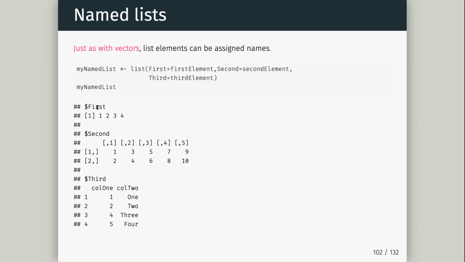Great. So just as with vectors and other things, we can provide names to this. And the easiest way to do that is when we create the list, we just provide a name for what we want to call them. So here, I'm going to have first equals, and I will give it my vector. Second equals, and I will give it my matrix. And third equals, and I will give it my data frame.